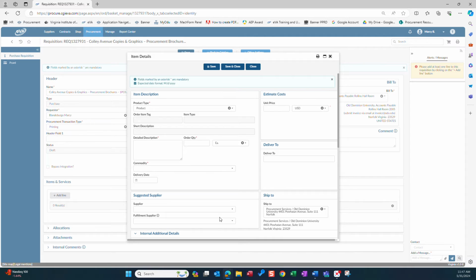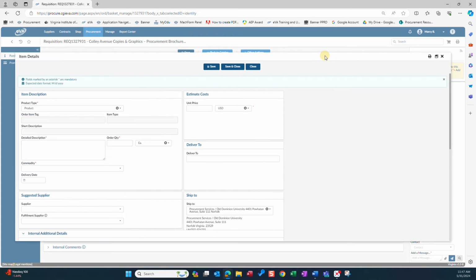This will bring up your item detail screen. You may make this screen larger by clicking the Maximize button. You will need to put a detailed description for the specifications for the goods or services you are seeking to purchase. You should always have a quote that you are attaching to your purchase order, and in the description section, you should include that information and reference that quote.